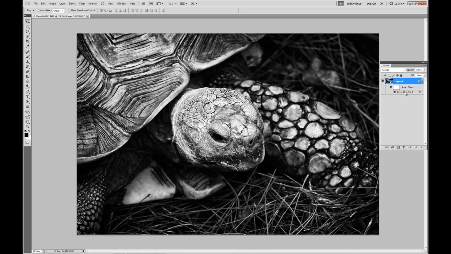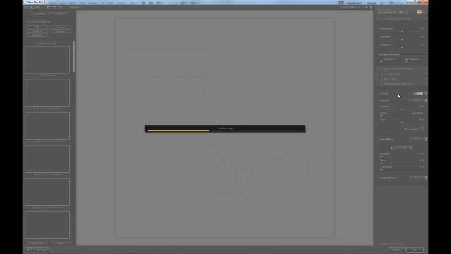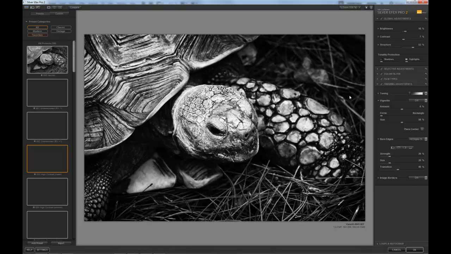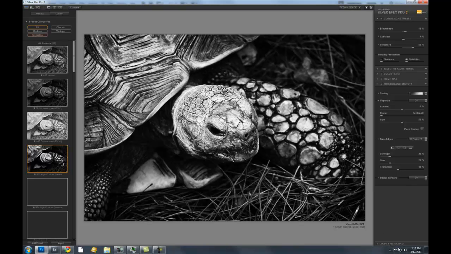Now from here, if I didn't like the effect that it made, all I do is double click back on Efex, and it's going to relaunch the application. And then from here, I can make any of the changes that I want. Let's give it a couple seconds. Good. In this case, I do like what I did, so I'm just going to cancel out of it.